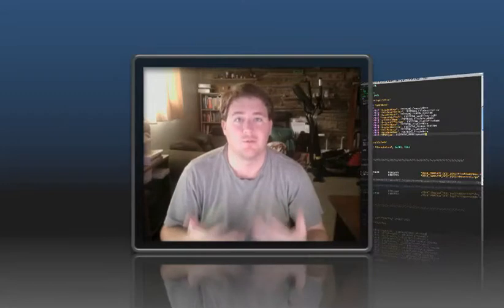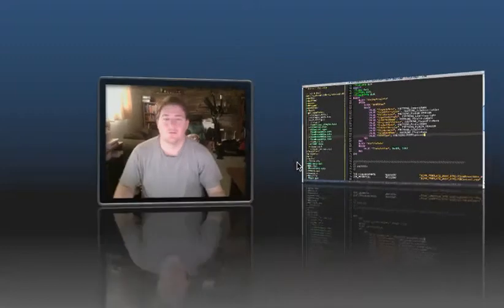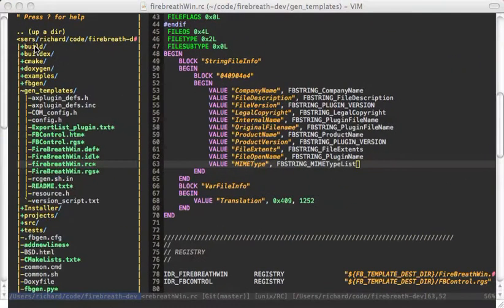In other words, to explain the structure and the framework of the framework itself, so that if you wanted to make bug fixes and contribute to the code, you'll know where to find things. So with that in mind, we're going to go to the source code now.